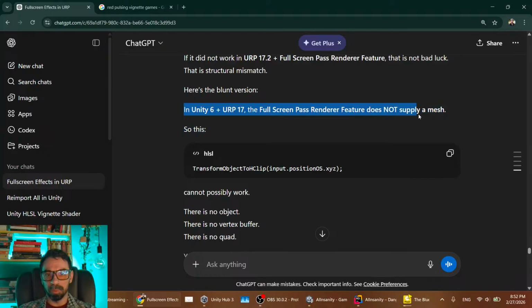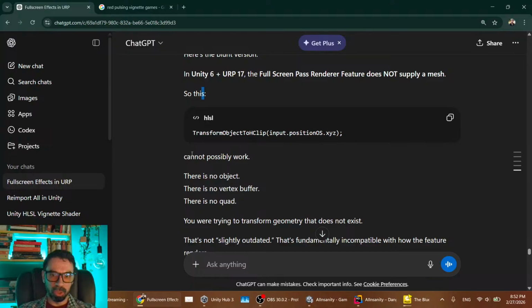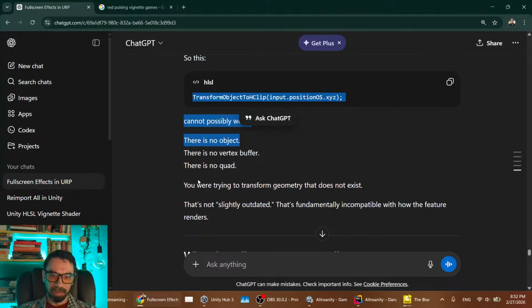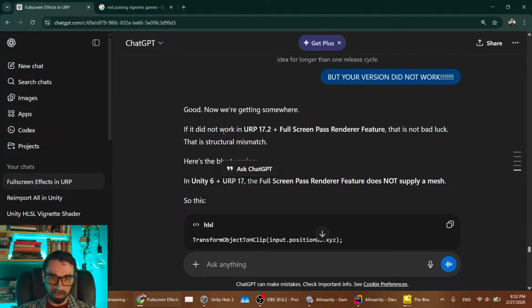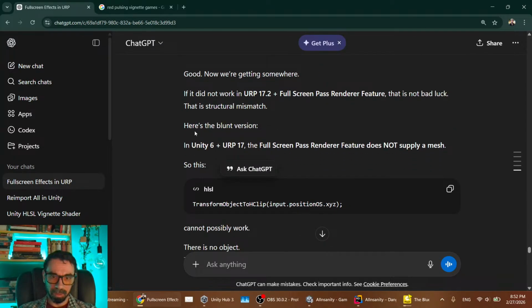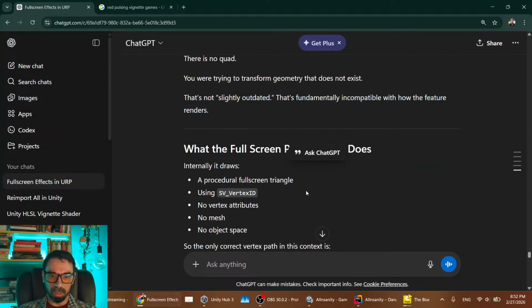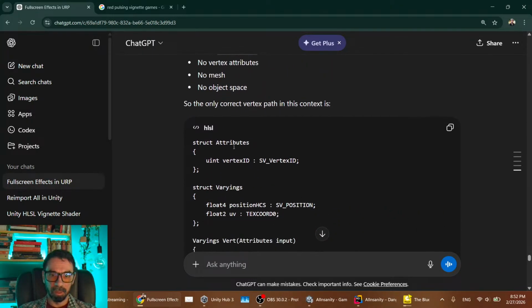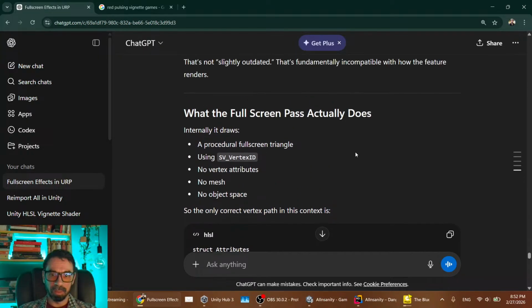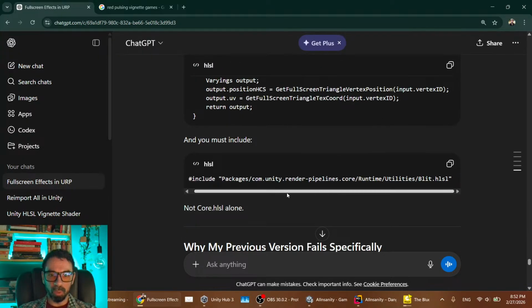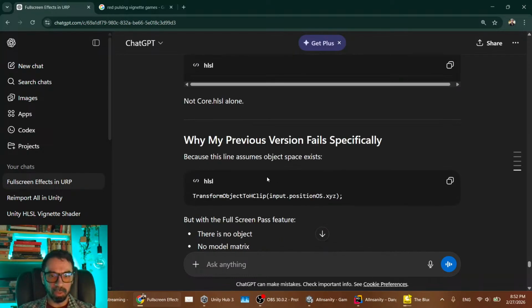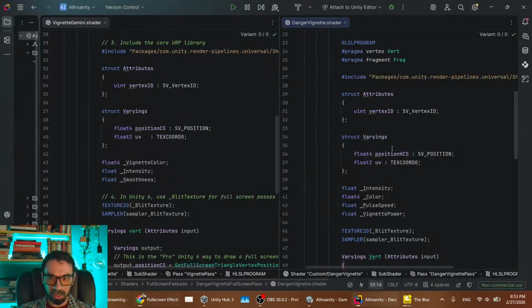Unity 6 and URP 17 full screen render pass feature does not supply a mesh, so this cannot possibly work. If it did not work, it's a structural mismatch. You're trying to transform geometry, it is incompatible. So the only correct vertex path. Are you just agreeing with me? And you must include. No, I must not include that. Did I include that? No, I did not include that.